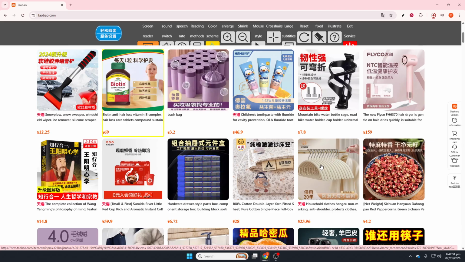Highlight the entire URL and copy it via right-click copy, or use the shortcut Ctrl+C on Windows or Command+C on Mac. Paste the link anywhere you plan to use it with Ctrl+V or Command+V. That's it. Quick and reliable.